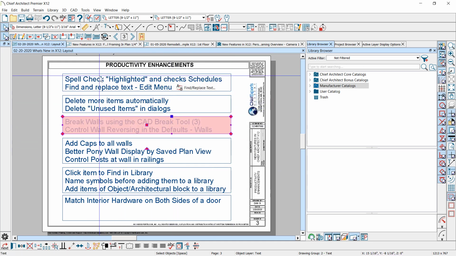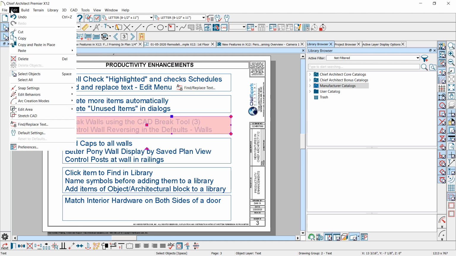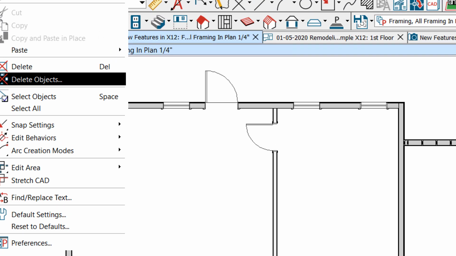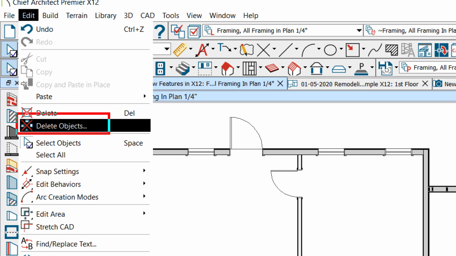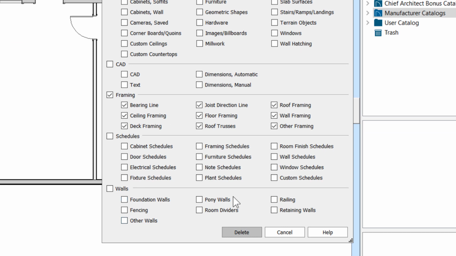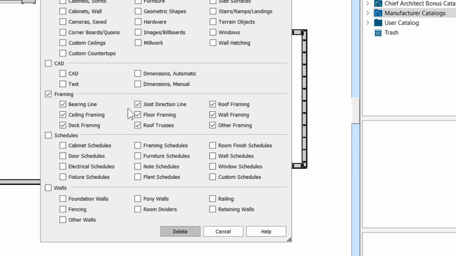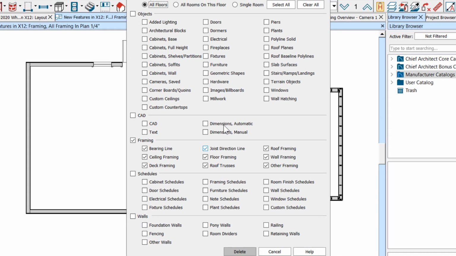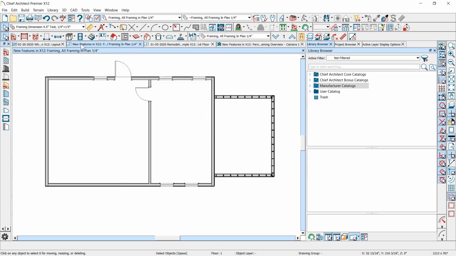All right, delete more items automatically. As you're working on your plan, I do this every now and then. I'll put framing and stuff in, and I want to go delete all the framing, or something like that. File, edit, delete objects. They've added a bunch of new items to that, so you have more options there. I believe they added all these different wall features down here, so you could get rid of walls, fencing, rooms, things like that. I don't use this a ton, but once in a while it's nice to know it's here if I got some things in my plan I want to clear out. So you can do all floors, all rooms on this floor, or single rooms. So you have some different options there. So that's your delete objects option.